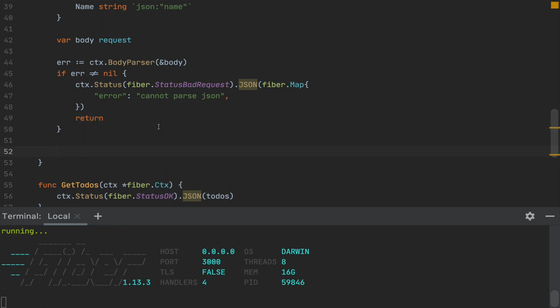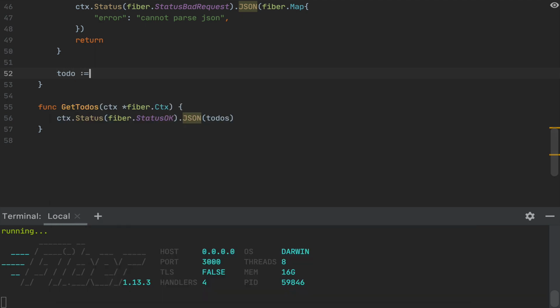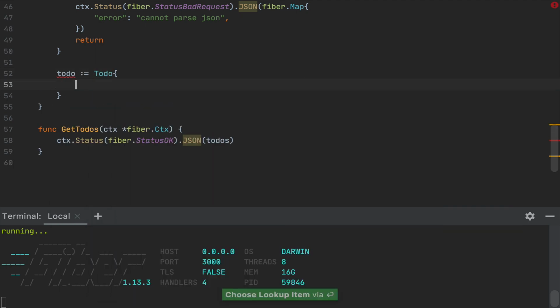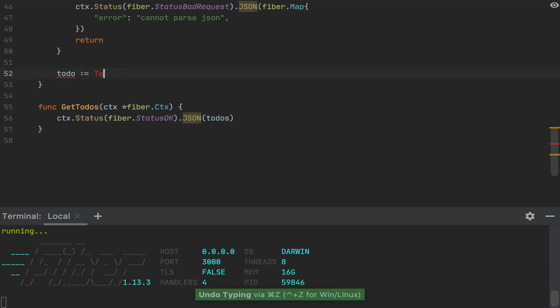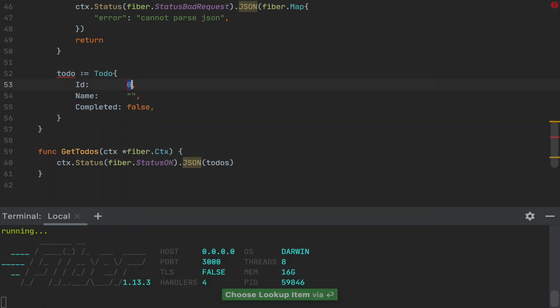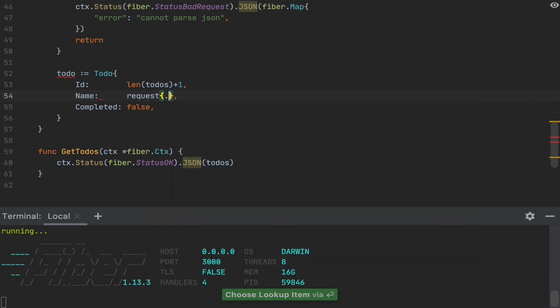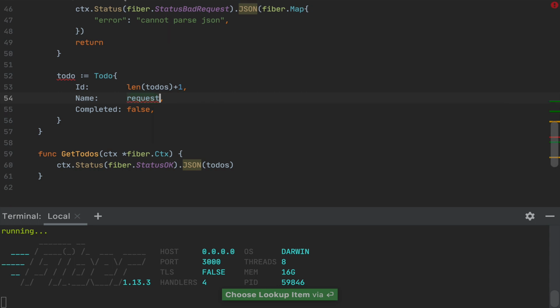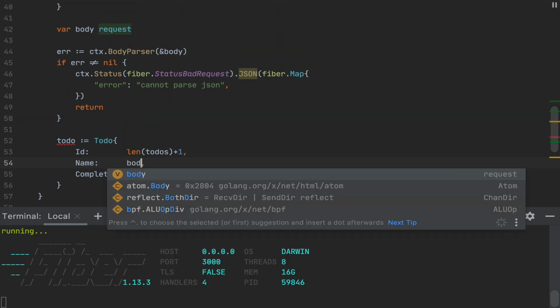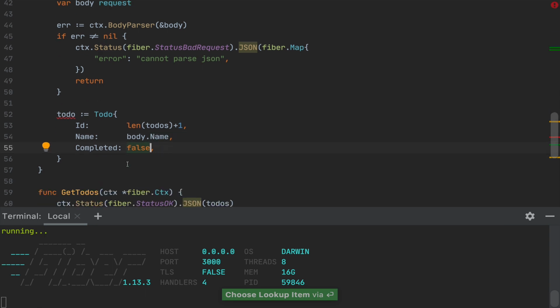So now here I have the body, and now I want to create a new to-do. So the new to-do is going to be a to-do struct. For the ID, we're just going to increment the ID by 1 from where we are. So I'm going to get the length of the to-dos, and I'm going to do +1. For the name, that's going to be body.name, and complete false by default. You created the to-do right now, so it's surely not complete.